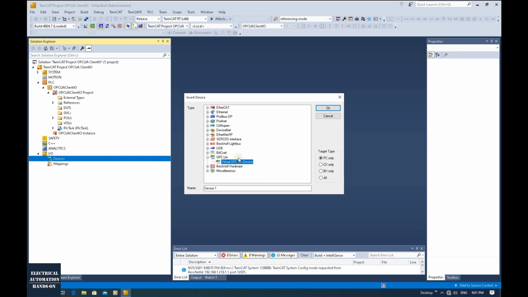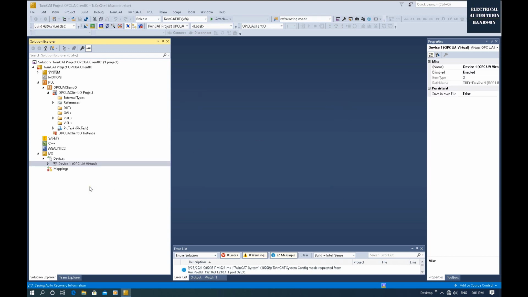So this runs as the agent. This agent can communicate with the OPC UA server and also transfer to IO style. So this allows us to configure the OPC UA very easily. Okay, we can click OK. You can see it named OPC UA virtual.